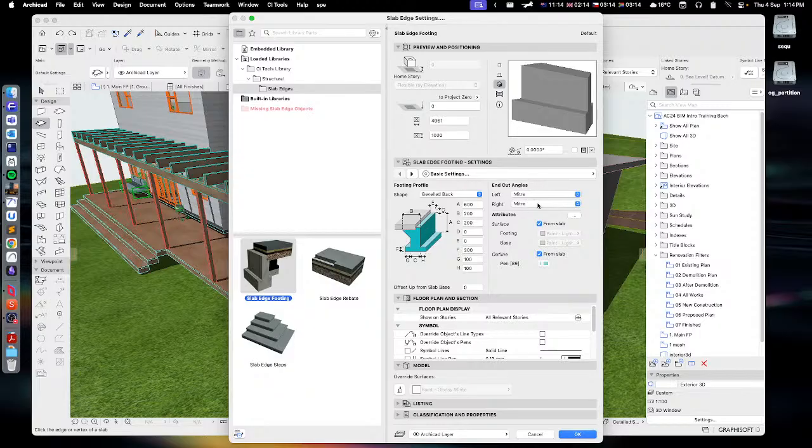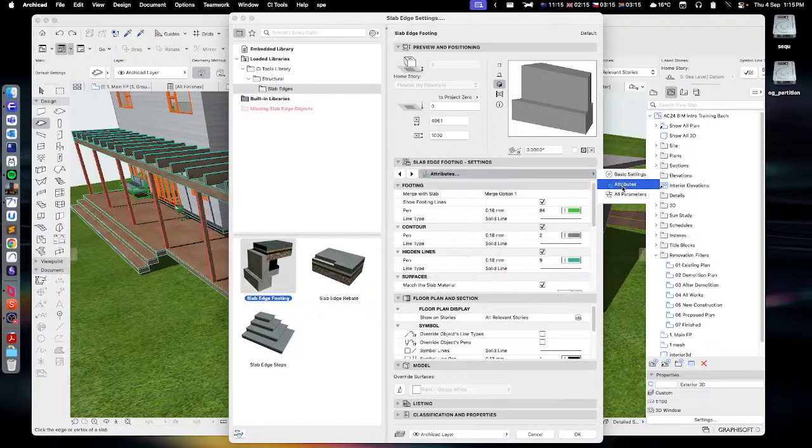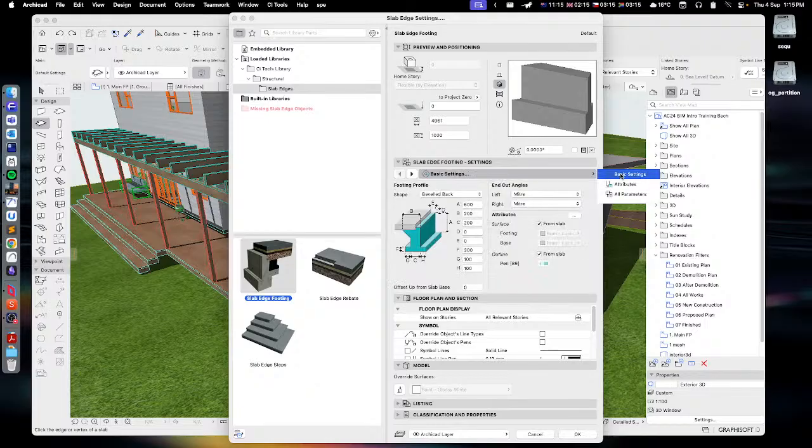And then over on the right, we have the end cut angles. So same as before, we can choose to miter them on the ends. We can have them cut square. We can align with the adjacent edge, or we can enter a custom angle for that edge. And then we have the same attributes as we saw before, so that you can override the slab settings if you like, and bring through the pen colors and that sort of thing.